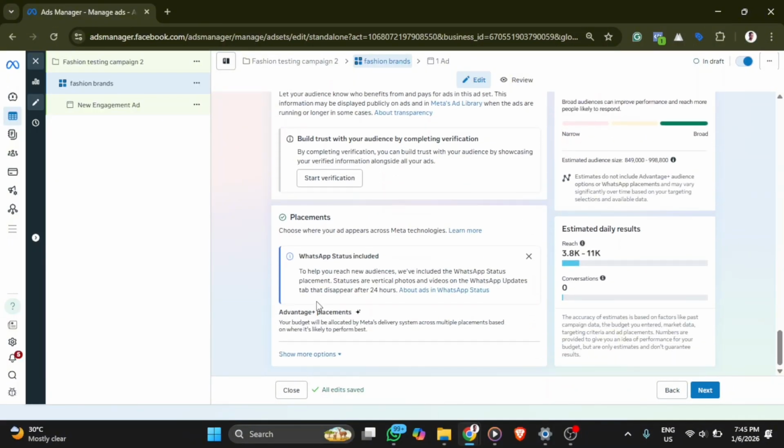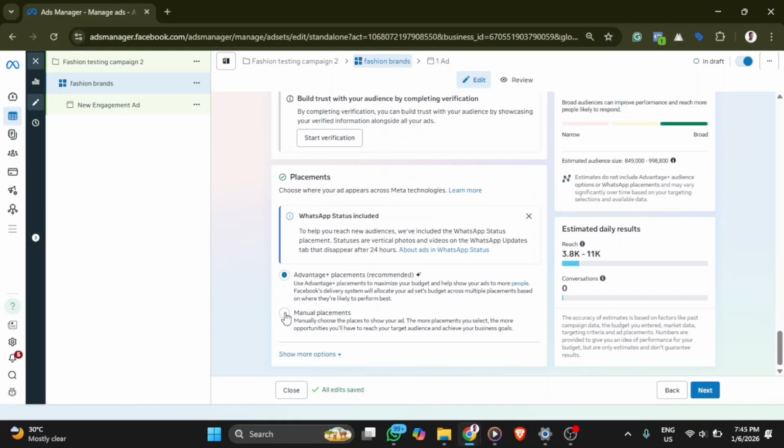Now, another thing that you should also take note of is this Advantage Plus. Change it to manual.